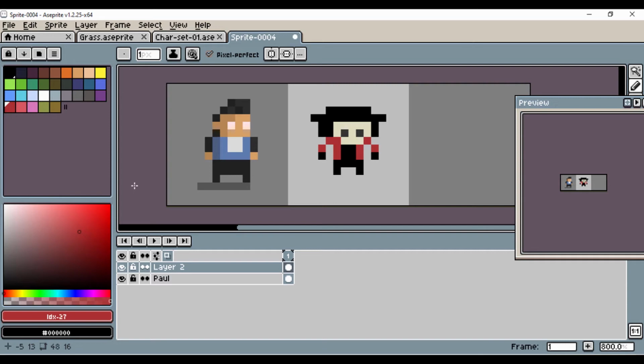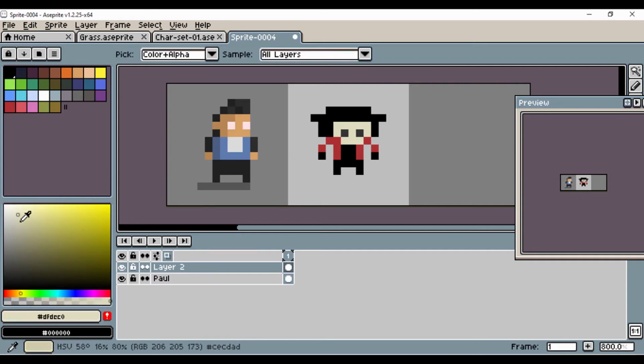So right here on the face, let's just pick the color like so, and slightly darken that a bit, and then add some shadow elements right here. And our character doesn't even have a mouth. We're not even including a mouth for our character.